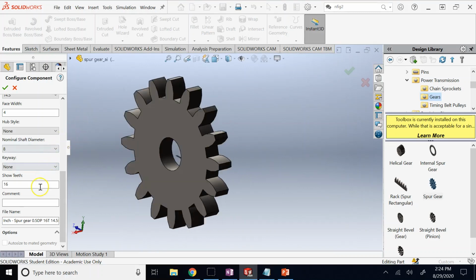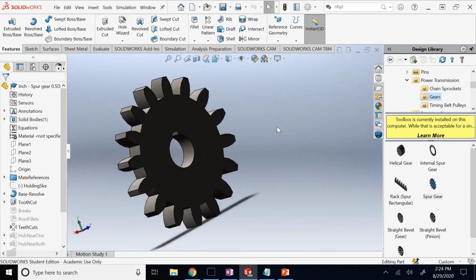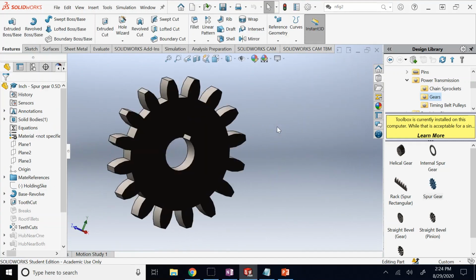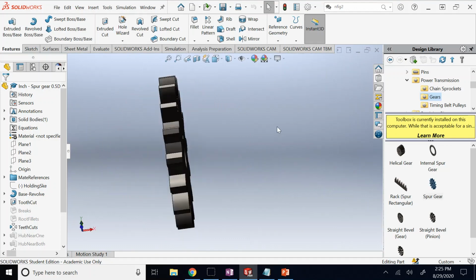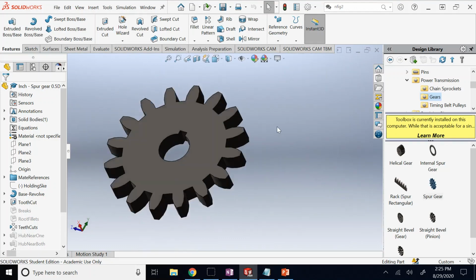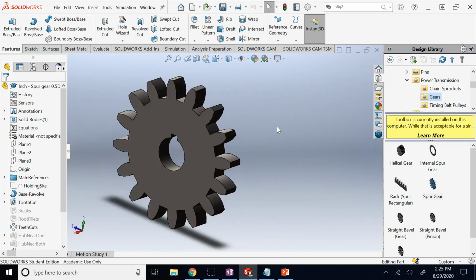Then I need a keyway. Let's say square is good. Then I click OK, and it should give me this nice gear with all the specs that I have provided. So you can configure all of those parts by right-clicking and saying Create Part. Take advantage of this.